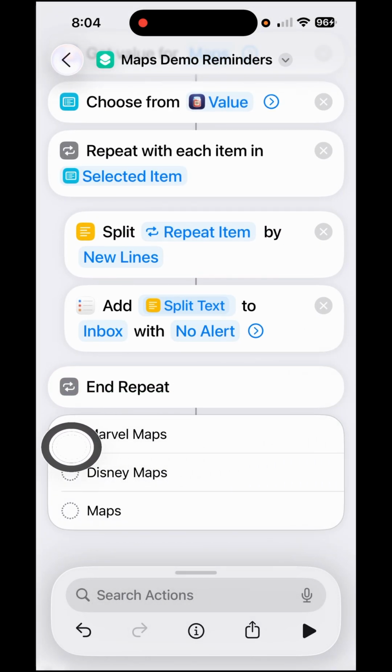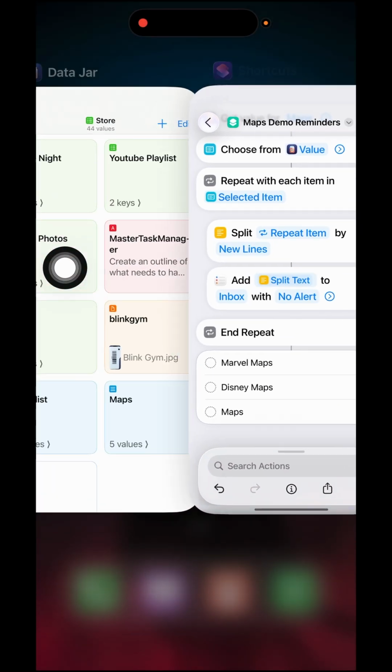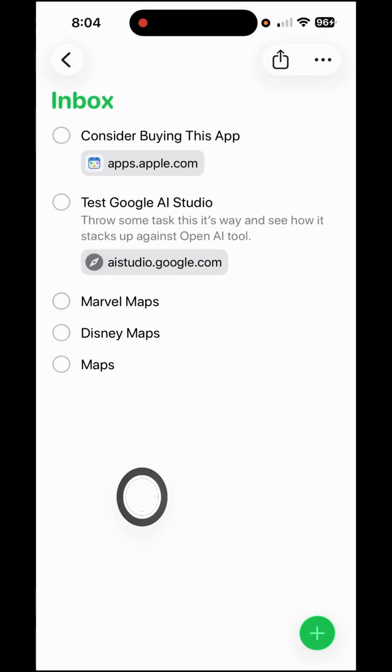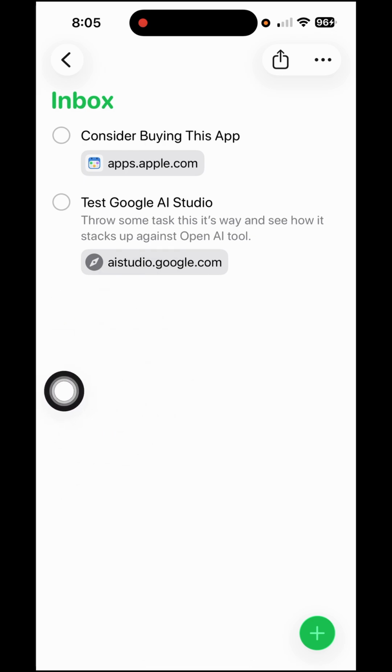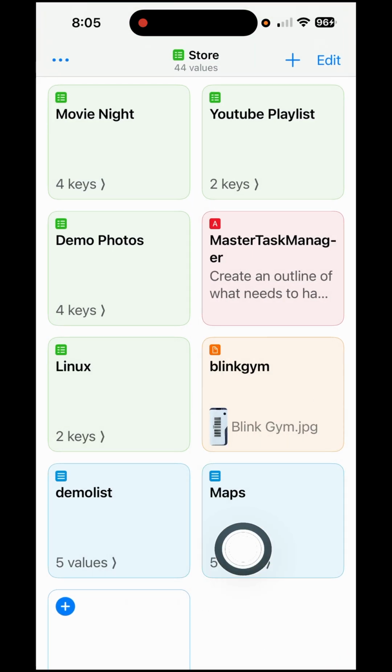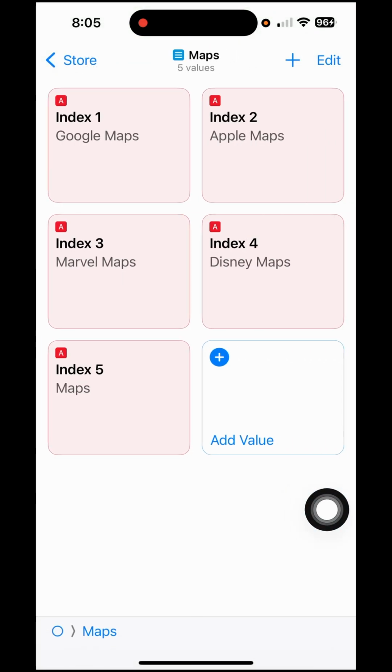Now, you can see how it says Marvel Maps is a bubble, Disney Maps is a bubble, and Maps is a bubble, which means these 3 were individually passed, and I didn't have to pass each one through. We can double confirm that by going over to Apple Reminders. And as you can see, each one of them are individual bubbles, and you're able to add whatever you want. And it all starts with making sure that you create your list individually inside of Data Jar.